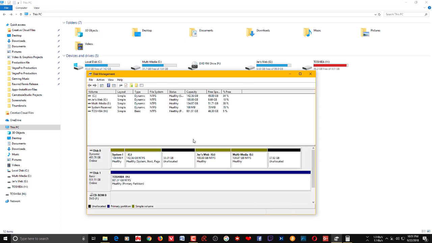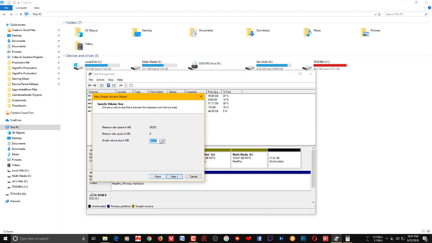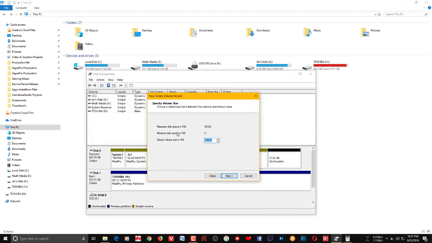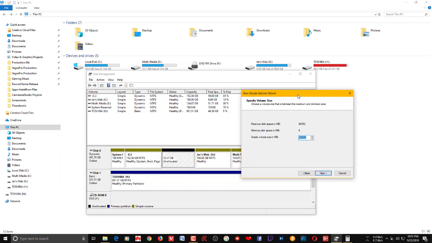However, there is still some free space here. What I'm going to do is create a new simple volume here, because I still have this volume, because I wanted this. I want to move all the data from the other drive that I have already moved to the same drive. So just create new simple volume and click next, and the maximum disk space available.